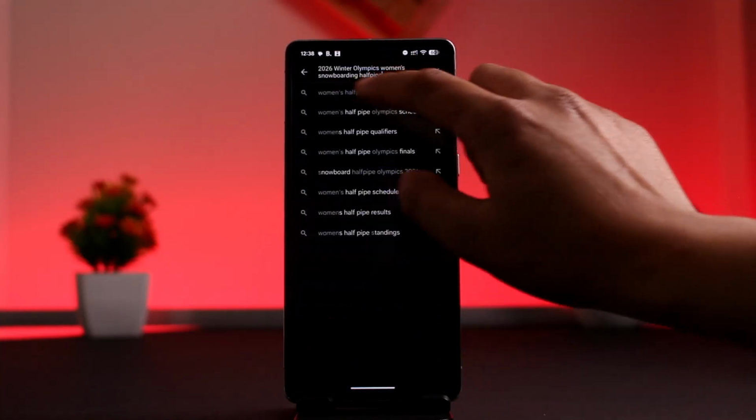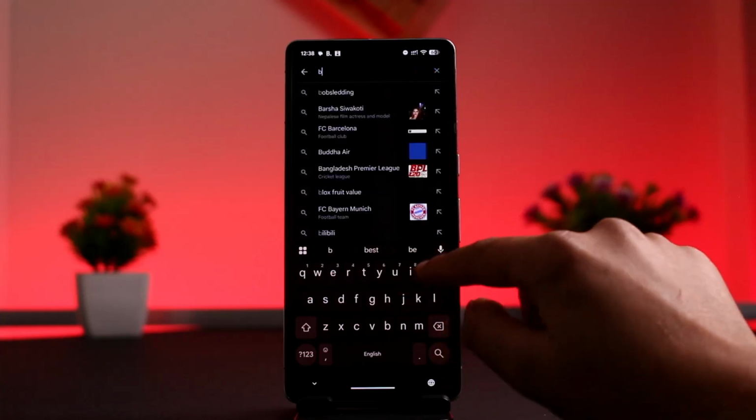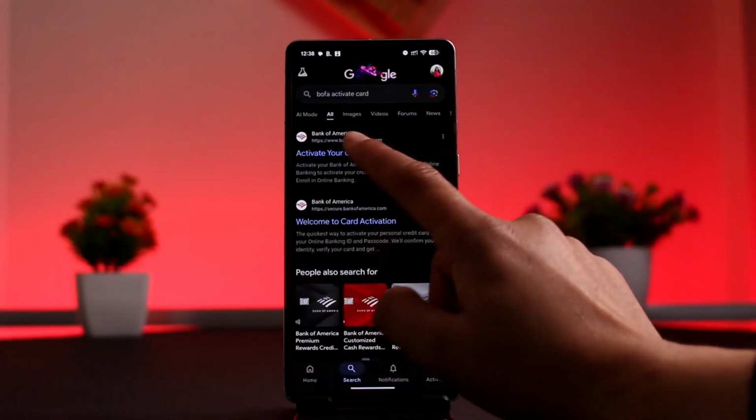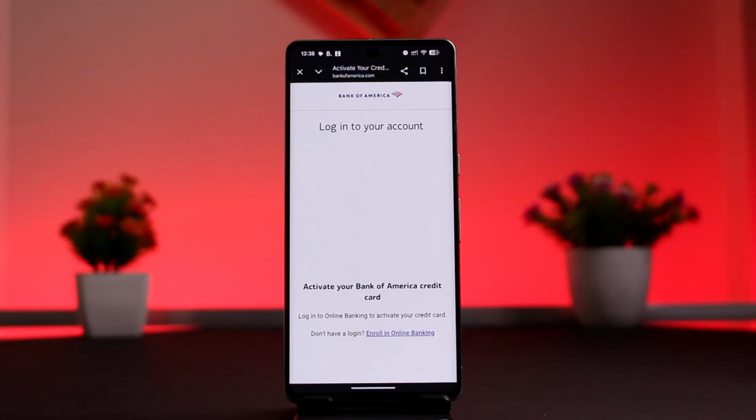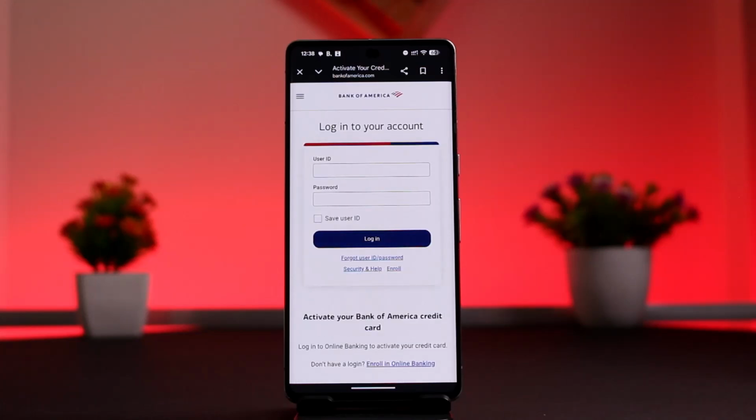So first thing, you could go ahead and type in Bank of America activate card. You could find the first link that pops up. You tap open the link, and after which you just want to make sure to log into your account and follow the prompts, and this way you're supposed to activate your new Bank of America credit card.